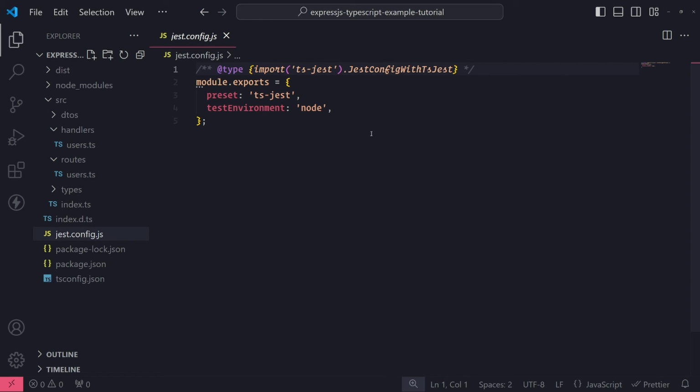And then you'll see over here, we have this all set up where the preset is set to ts-jest and the test environment is set to Node. Okay, so now what we can do is we can go ahead and create some test files.